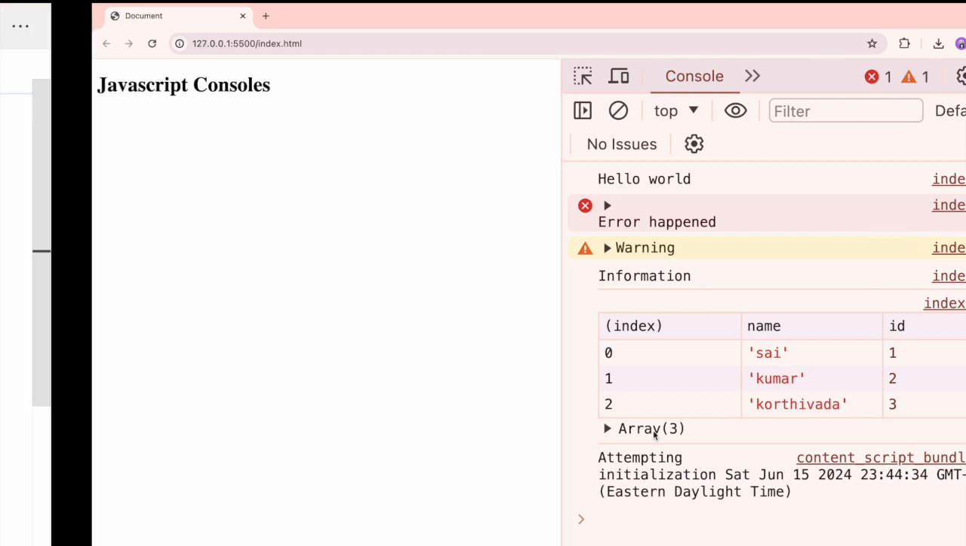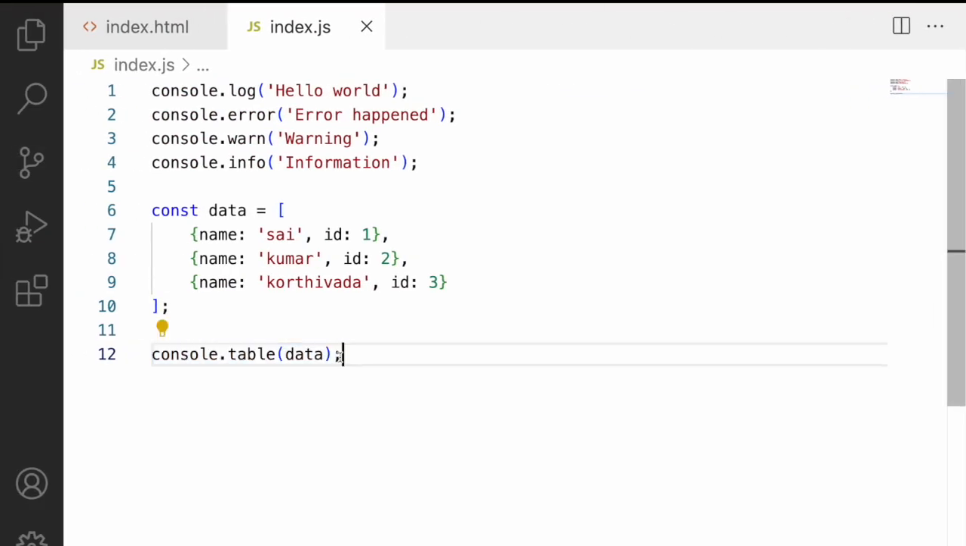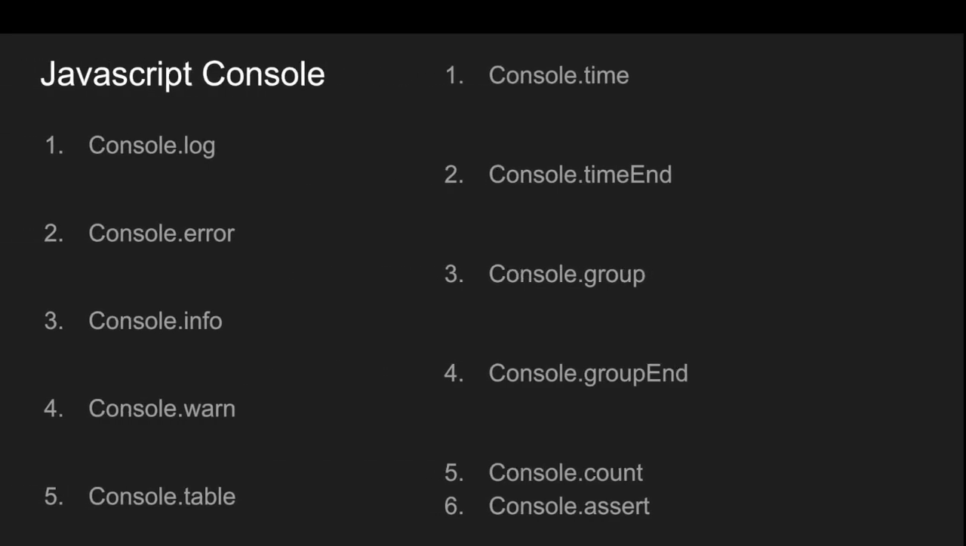So you can see that videos. Now let me go here and we are able to see the content in a tabular format. Now let me go and check with some other. So let me go with the time.